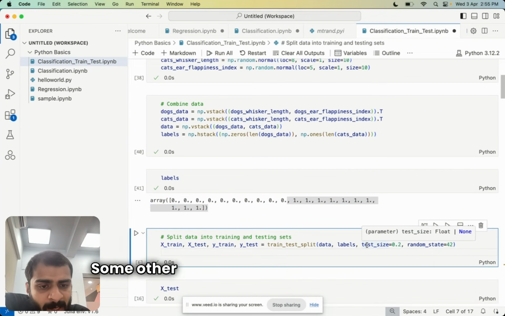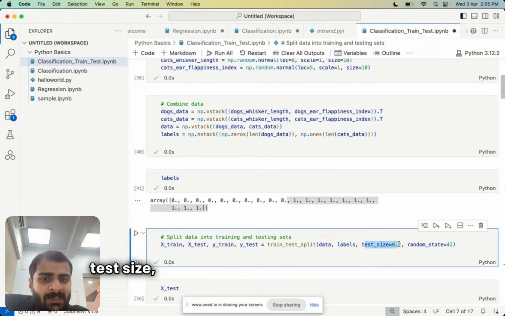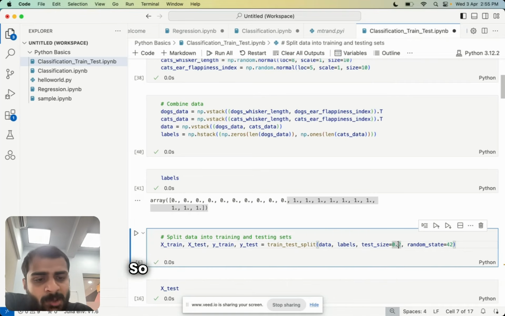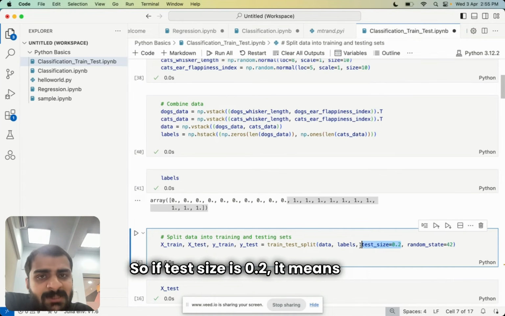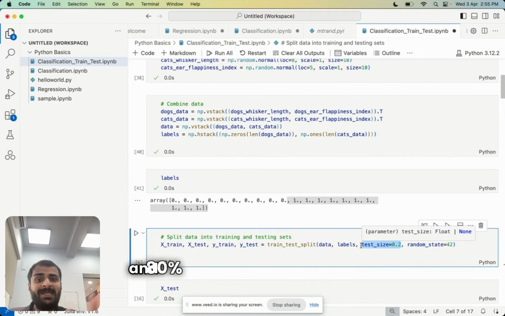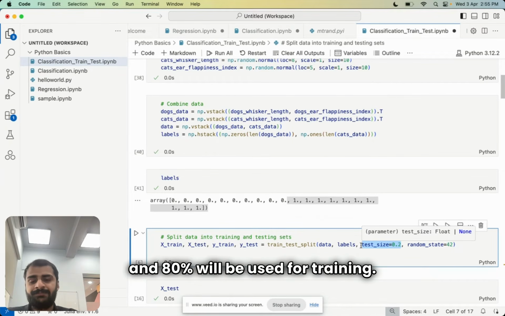Some other argument which it takes is test size, which means how many data points we want as training or how many data points we want as testing. So if test size is 0.2, it means that 20% of the entire data is reserved for testing and 80% will be used for training.